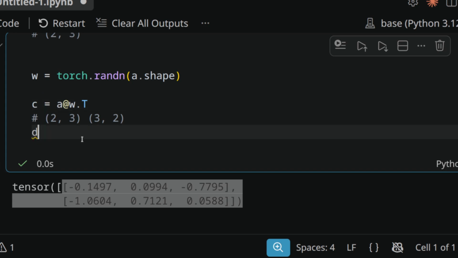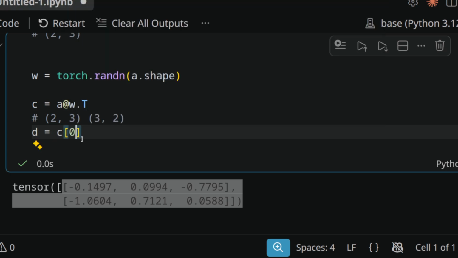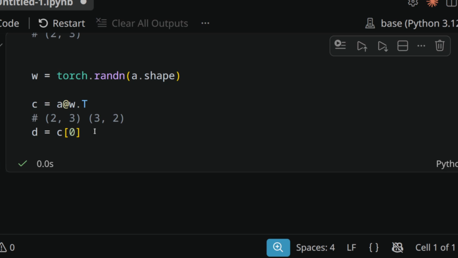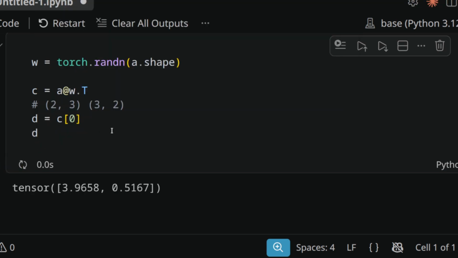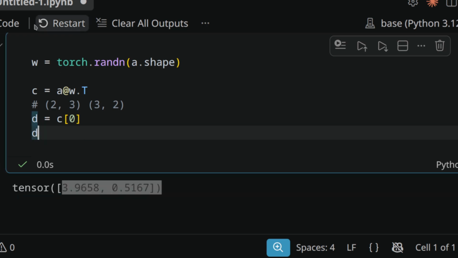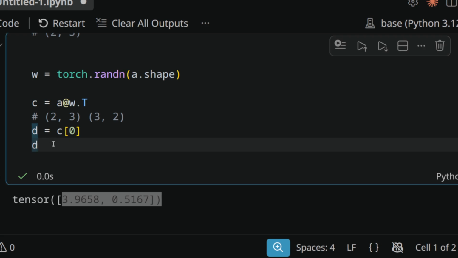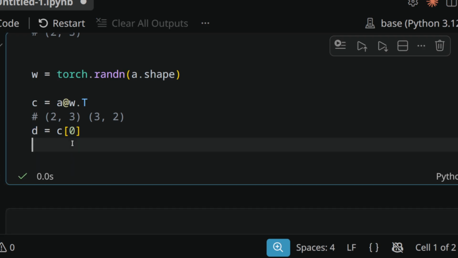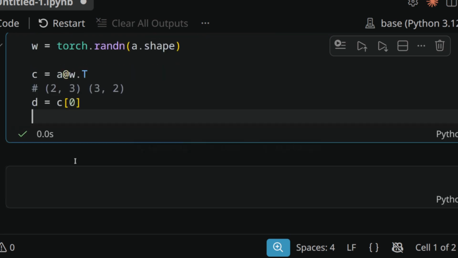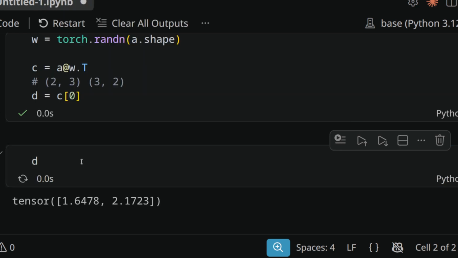Okay. D is equal to C index 0. D, display it there. So I'm grabbing one of these. I'm just going to create a new line so it doesn't keep randomly changing the numbers. All right, so now I have D. So I run it again and it doesn't change.